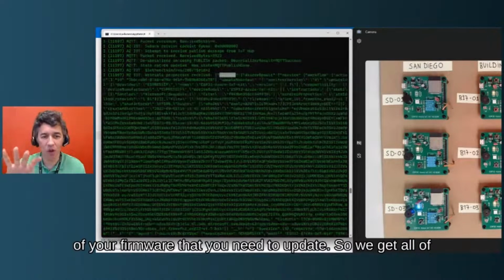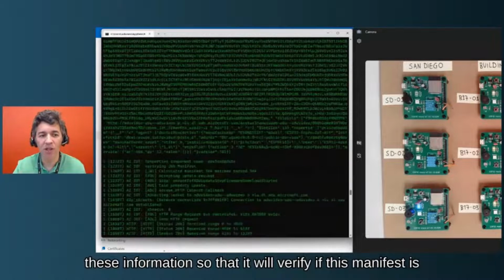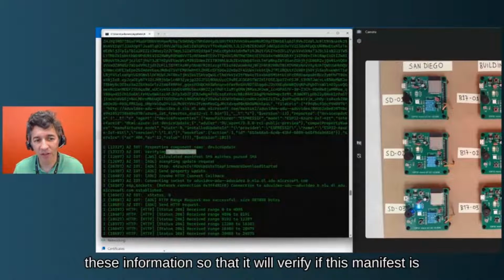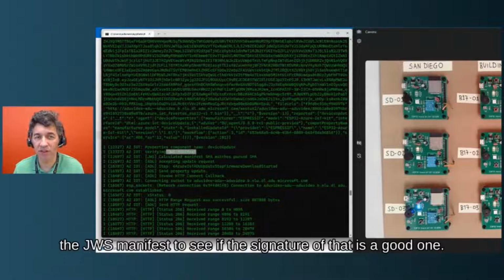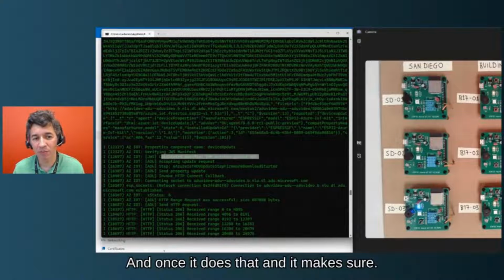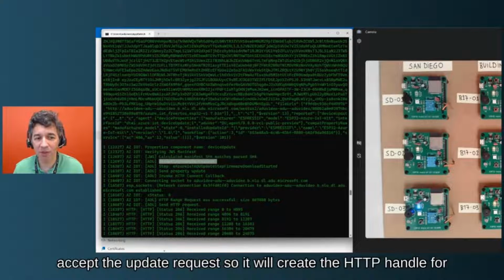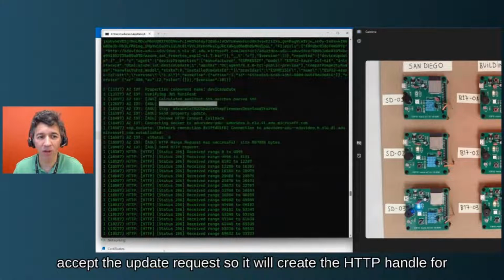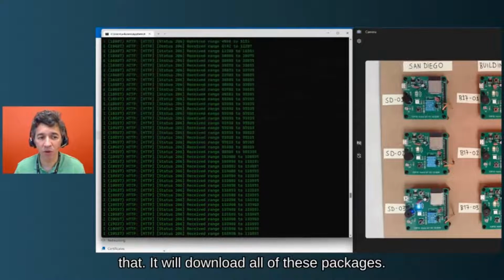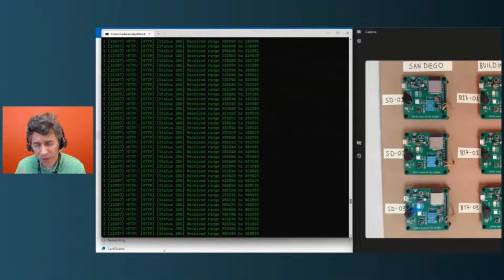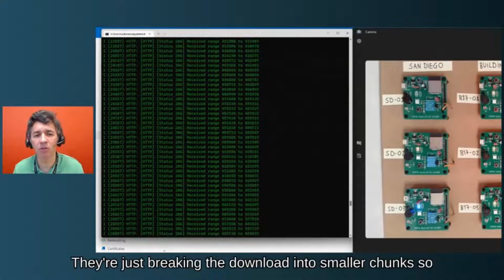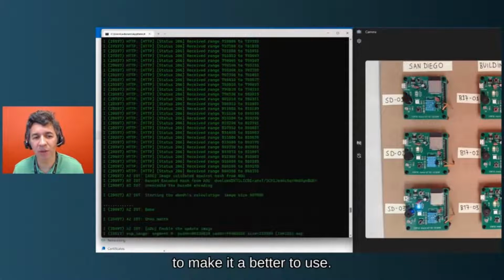So it gets all of this information and verifies the JWS manifest to see if the signature is a good one. Once it does that, it makes sure that the SHA-256 for that matches. So it accepts the update request. It will create the HTTP handle for that and download all of these packages, breaking the download into smaller chunks to make it better to use.